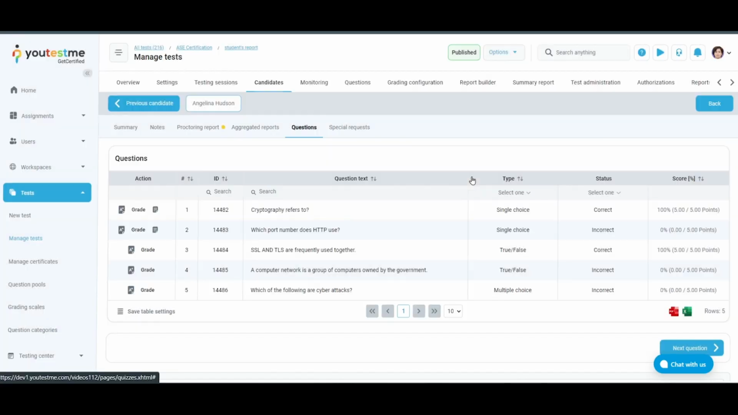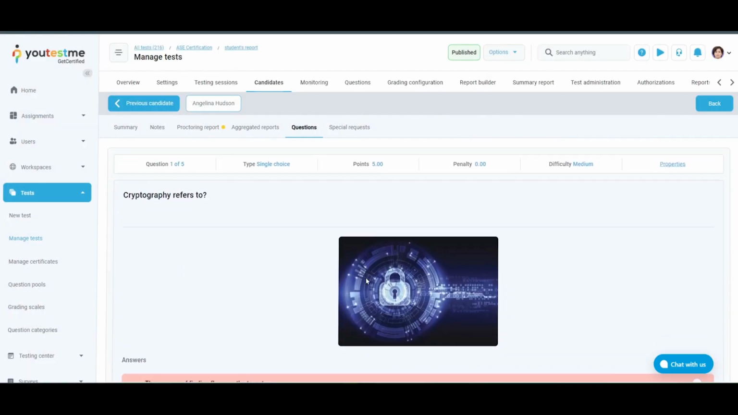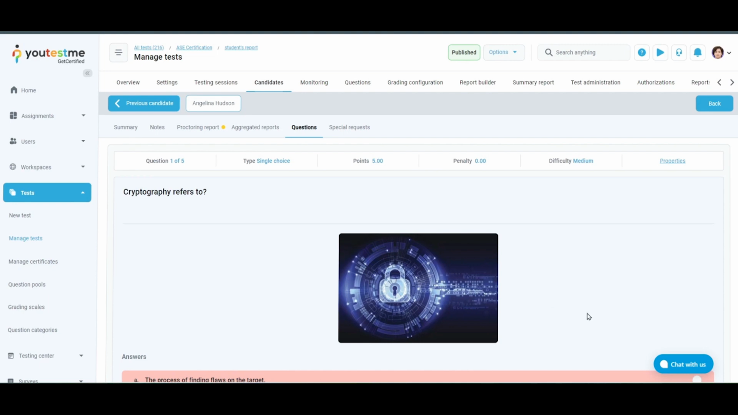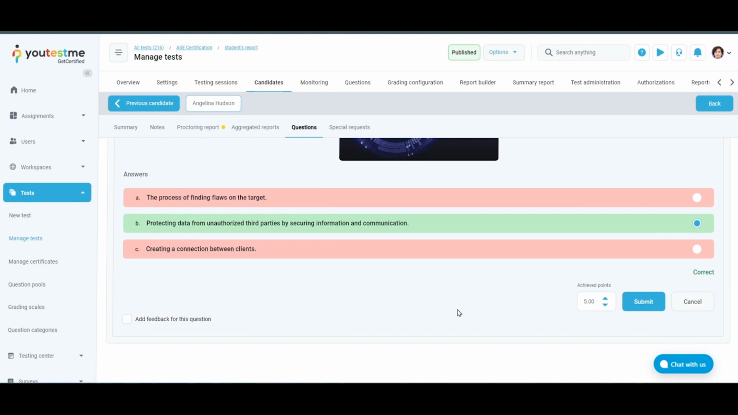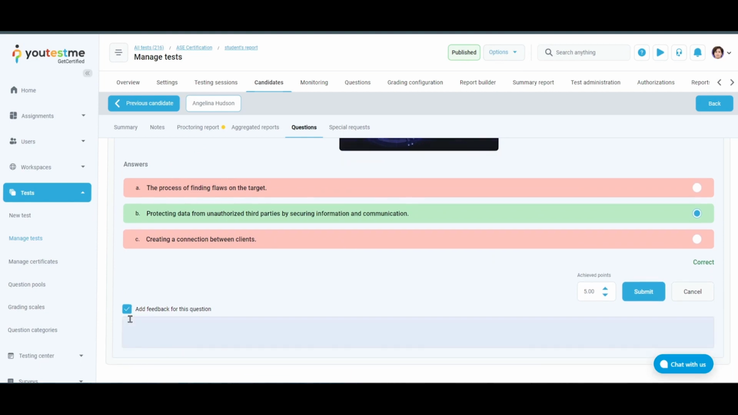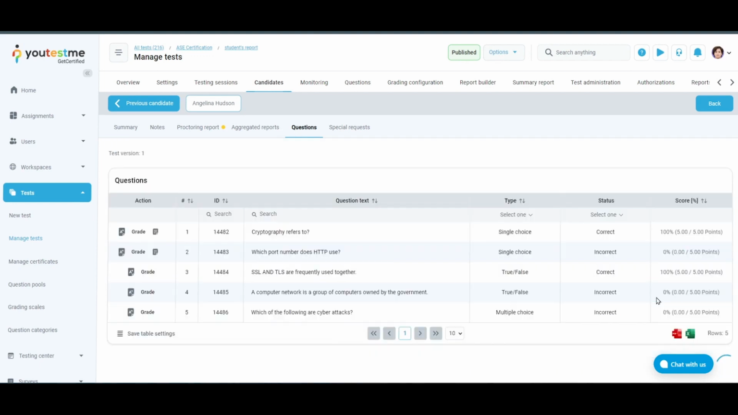When you open the panel with information related to a specific question, you will be able to see the question text and the answer the user provided. You can also grade the question and give your feedback by selecting this option to enter your feedback in the text field. Enter the appropriate number of points in this field. Click here to submit the grade and feedback for the question.